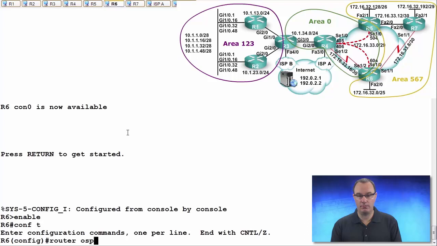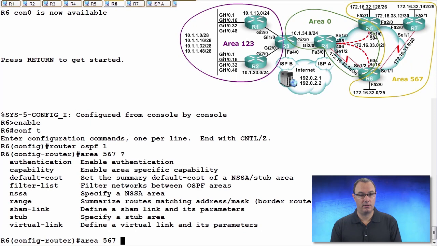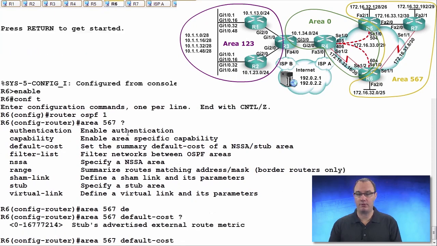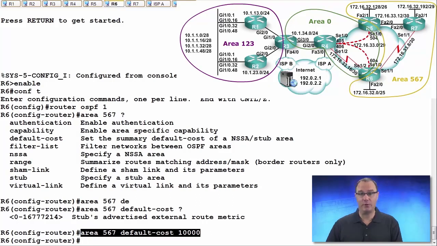So if I wanted to change the cost, I could say area 567 default cost. Now, I'm not going to do this a lot, but you can see that I've got a pretty large spectrum of cost manipulation to do here. And let's just make it a nice 10,000, which is a really big cost. So we're going to devalue R6 as the exit for external routes. We're not influencing any other behavior here. We're just saying R5, the other router, is a better ABR for external routes.